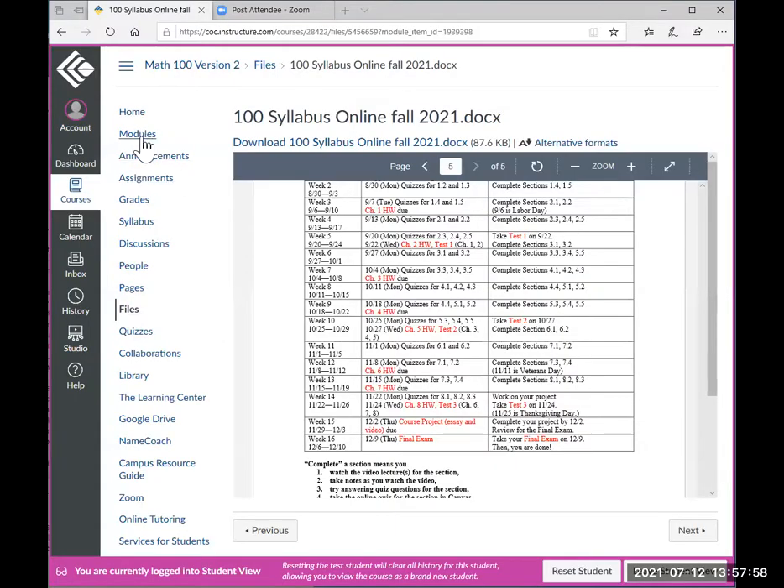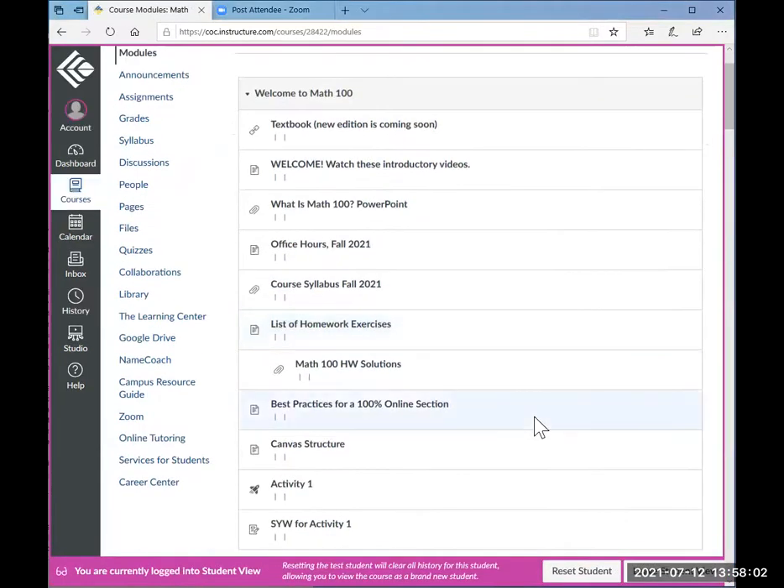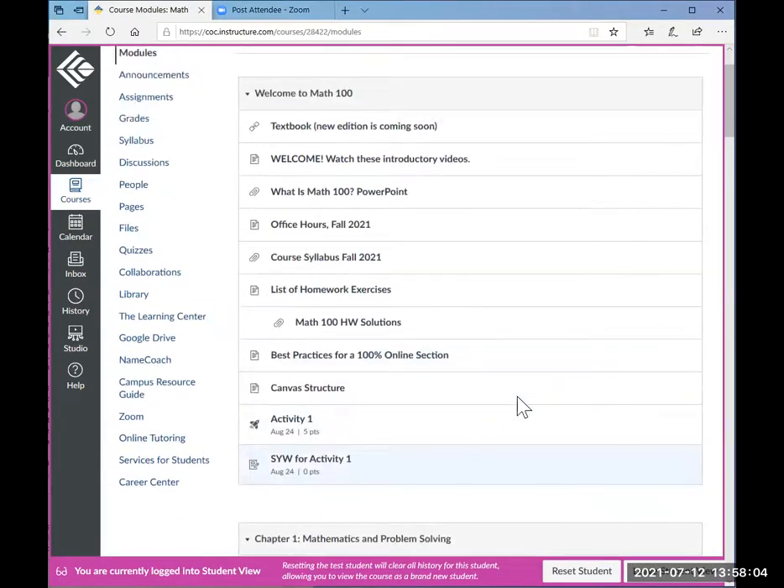All right, so let's go back to the modules right here. Go back to the modules. You can always go back to the main page of this course. Back to the first module. So we've looked at the course syllabus. This is a list of homework exercises. This is exactly what you saw on page 4, followed by the homework solutions.